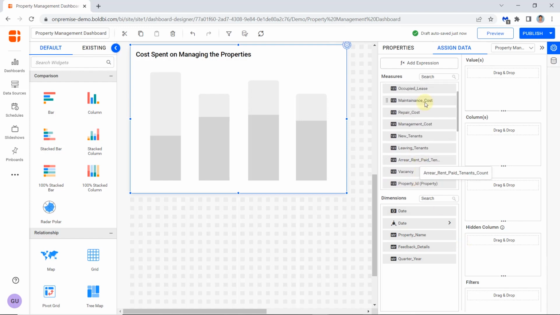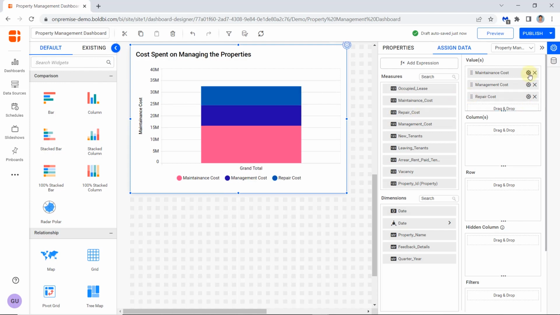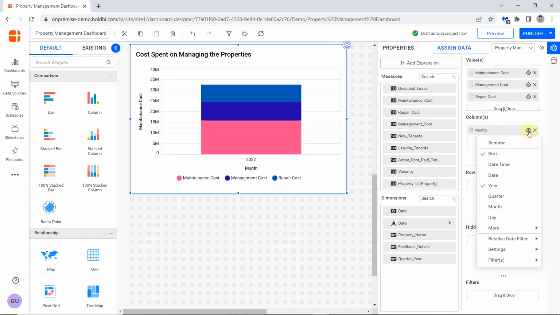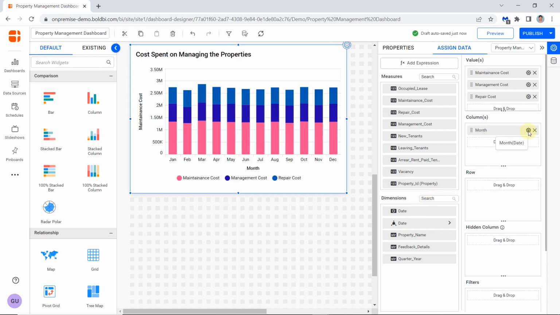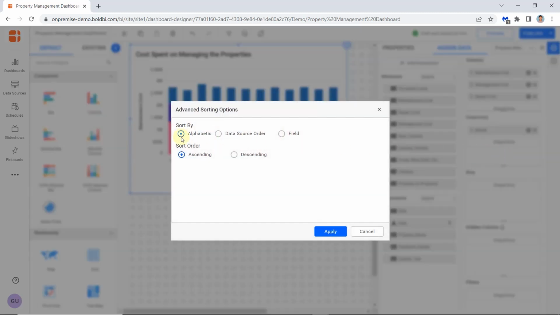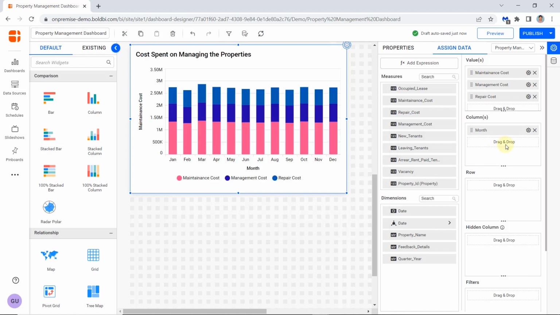So, I bind the maintenance cost, management cost, and repair cost columns under the Measure Value section and provide the sum aggregation function. I bind the date column under the Dimensions section and change the date format to month. I apply sorting to the column. I select alphabetic as the sort by option and apply ascending as the sorting order. The widget shows the total cost of maintenance, management, and repair categories by the property owners. The stacked column chart has been successfully configured.